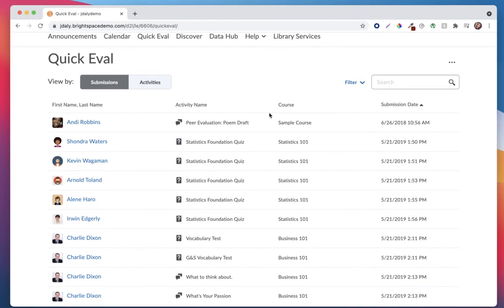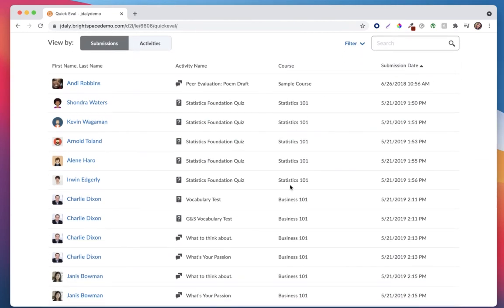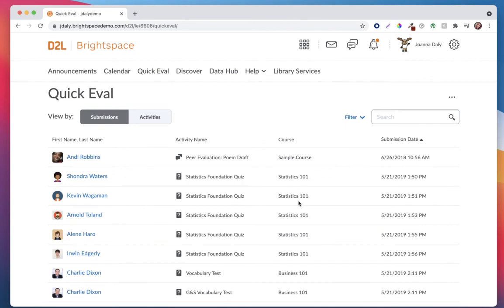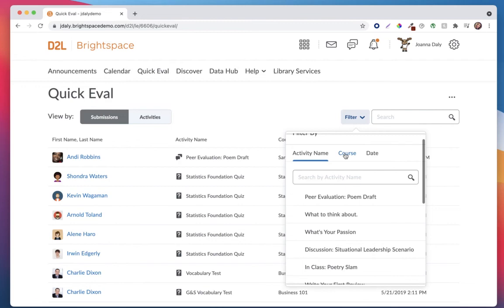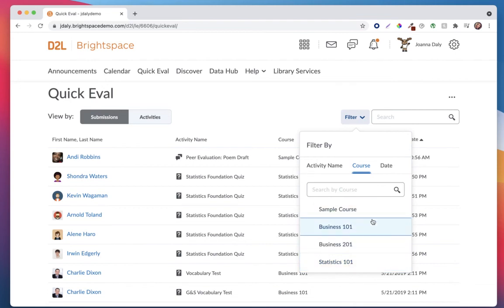As faculty members, sometimes we have a lot of different courses that we are a part of. It might be a little bit more taxing to have to go through each individual course rather than seeing all my stat or business or my sample courses all within the same place, allowing me again to see how much time I might need to dedicate. Or I can even filter this view. Maybe I want to focus on one specific activity, or maybe I do want to focus on one course at a time just to make things a little bit more concise.